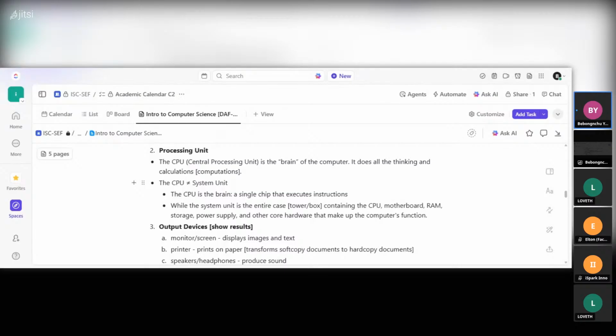So this is a system unit. Like I said, it's the entire case, or box, containing the CPU, which means within it is the CPU. Let me open it. I'm not going to play around, you must not open it now.